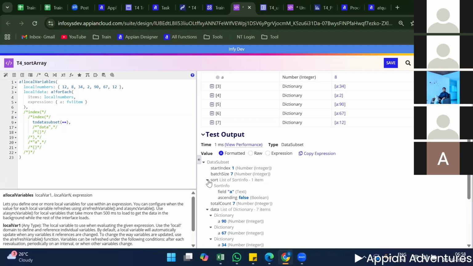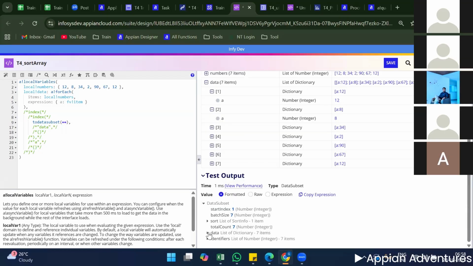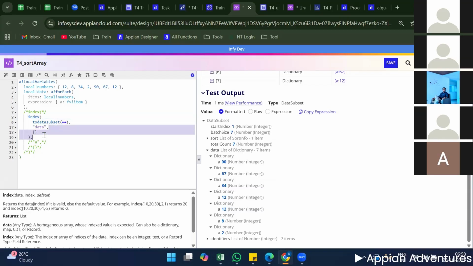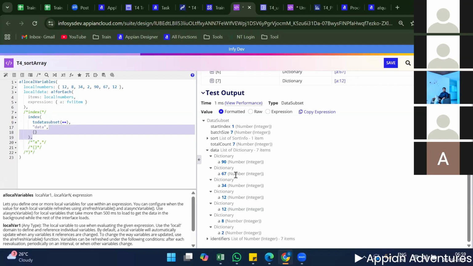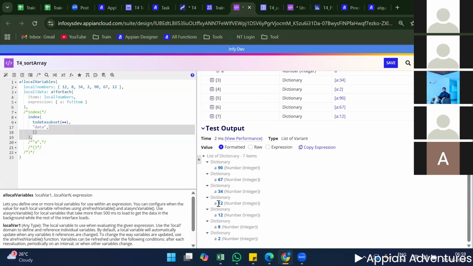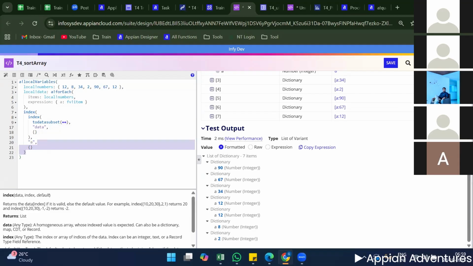For that only, I have indexed the data with the data parameter here, and in the data parameter we have the field name called A. So again, I have indexed with the A. Firstly, the data subset output, I have indexed with the data to print only the data from the data subset. So this is the parent and this is the child. Firstly, I have indexed with the parent called data. So now I have the A in the data. So again, I have indexed with the A, right? So now I have received the array of integer numbers.